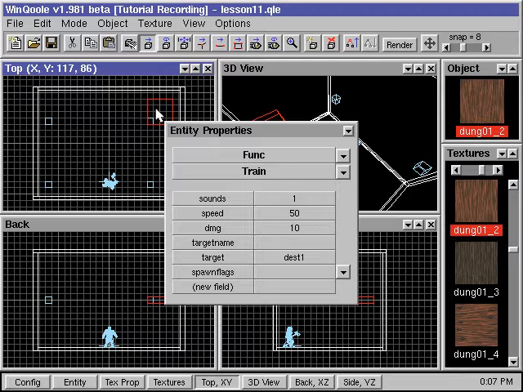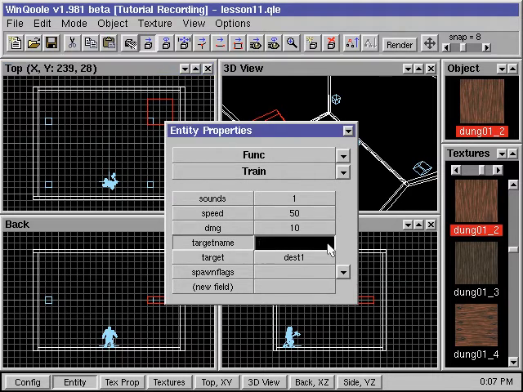Finally, a moving platform can start out stationary. To do this, we need to give the platform an identifying name. We can then trigger the platform into motion with another triggering entity and make its target point to the platform.